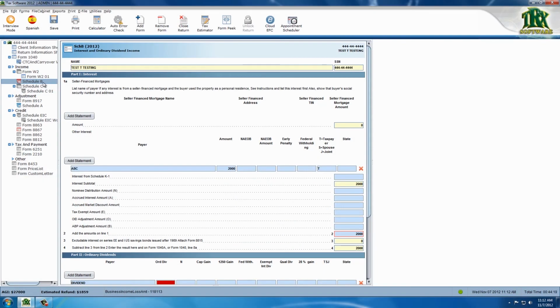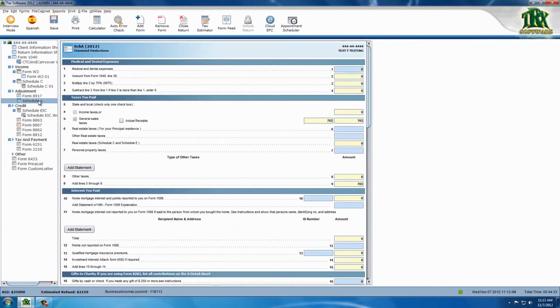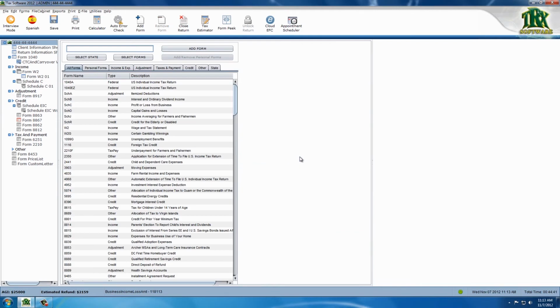To remove a form, select the form you'd like to delete, right-click it, and click on Remove said form. Select Yes to confirm, and now your form is deleted. Another way to remove the form is select the form, go up to your button bar, select Remove Form. Once again, confirm that you'd like to remove the form and select Yes. And that is also how you remove a form.